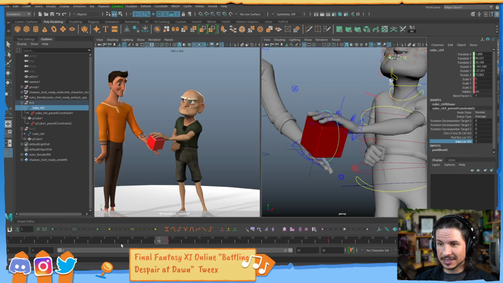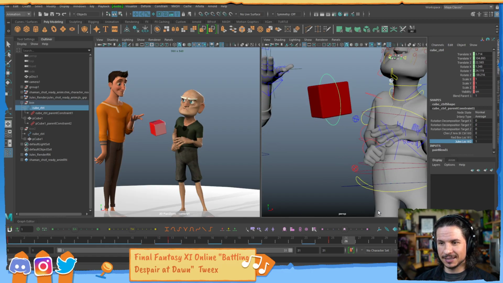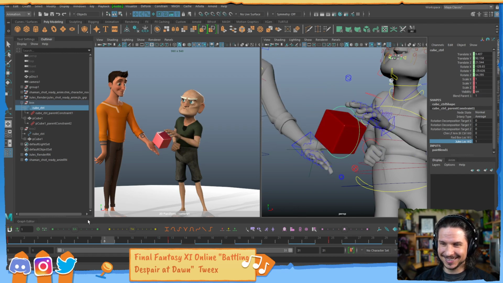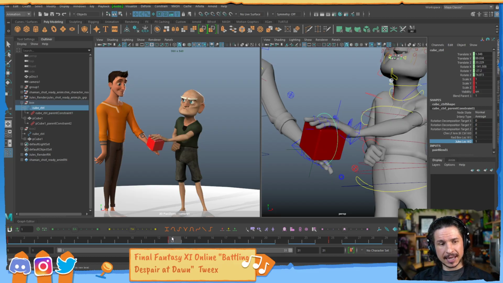Now the problem here is as soon as I start playing my animation, now we've got this weird magic trick happening. Which is actually kind of cool in its own weird way. But the thing that's happening right now is that Maya is trying to calculate both of these locators at the same time. There's no switch. They're just both on all the time. Which is not what we want. We want to switch from the object following Shaman to the object following Jules.